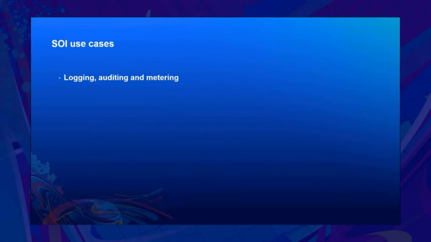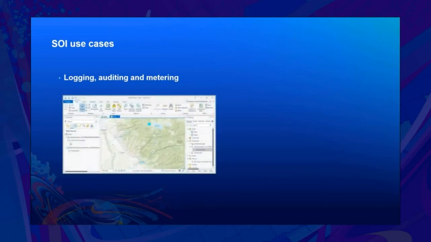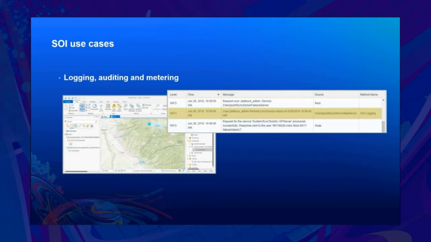Now, let's look at how an SOI can be used to solve real business problems. The first use case for SOI is logging, auditing, and metering. This is the simplest scenario because in this scenario, the SOI is not modifying any request or response. All it does is to log messages when certain operation is performed. For example, when a service operation is requested by an end user, the SOI will log a message in server logs to record which user performs what operation at what time. And this will help the enterprise administrator to monitor or audit their users' activities.